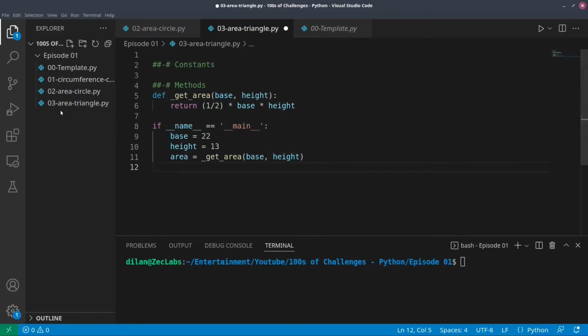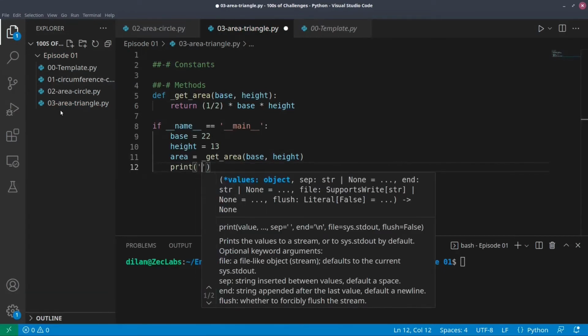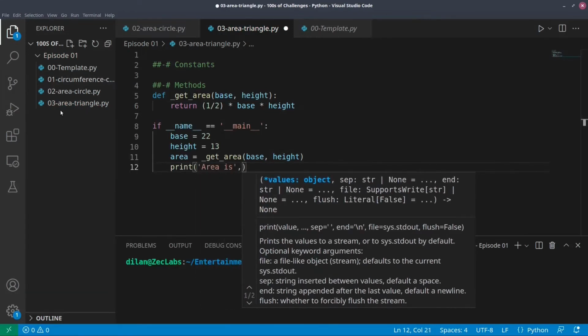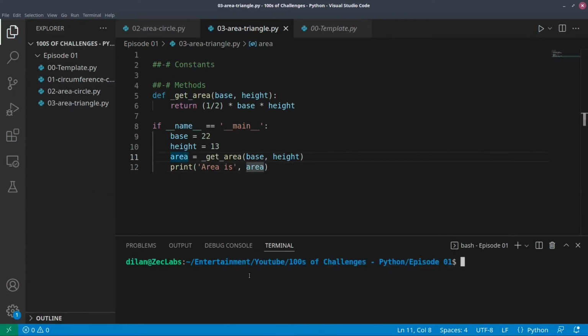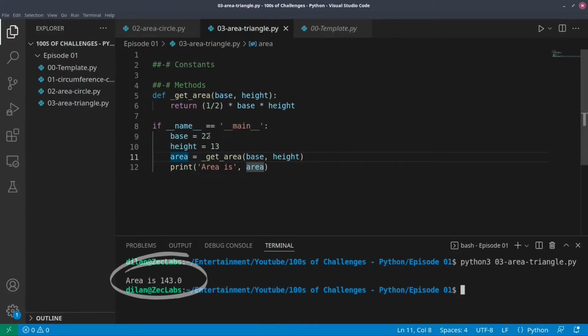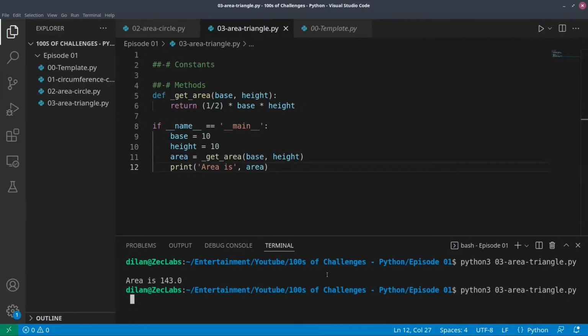So, as the last piece of code, let's print the area. Down there, I type the print statement. I execute the script by typing the python3 command with the file name in the terminal. When I hit enter, here we have the answer. For the last time, let's change the base and the height to 10. And when we execute the script again, here we get 50 as the answer.